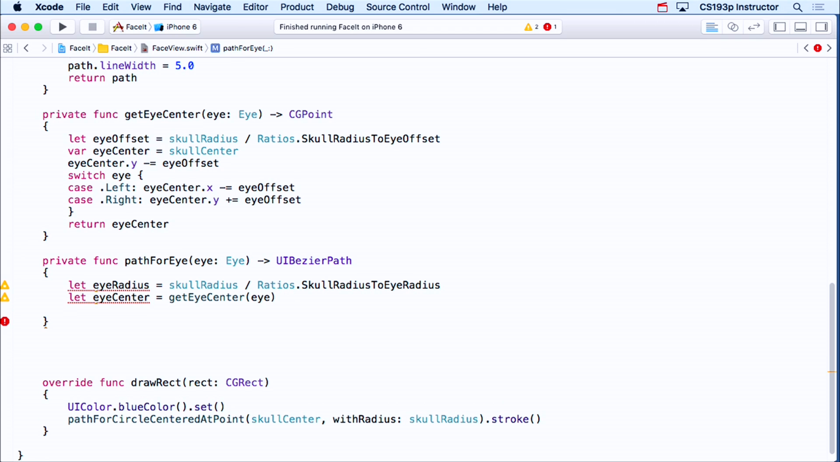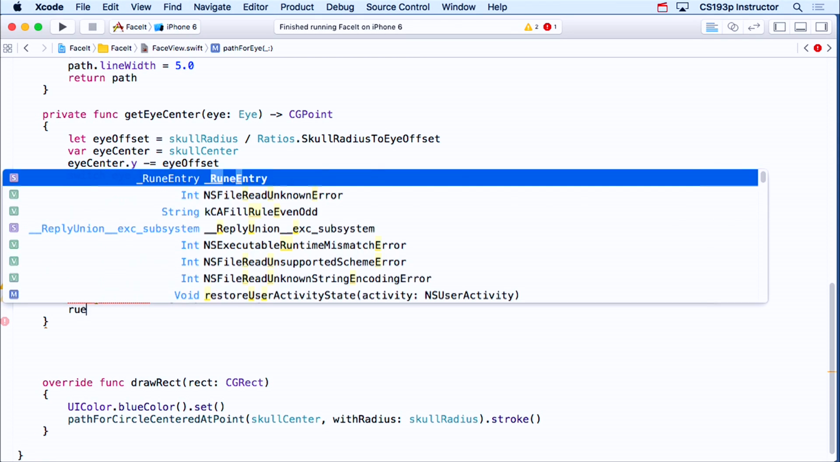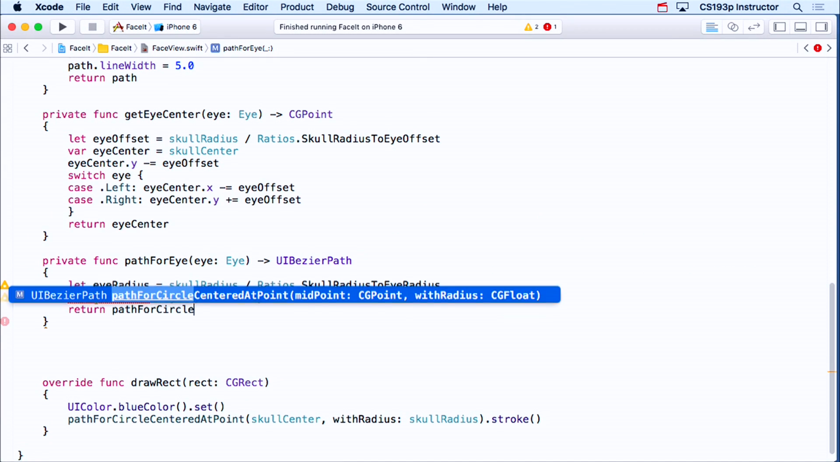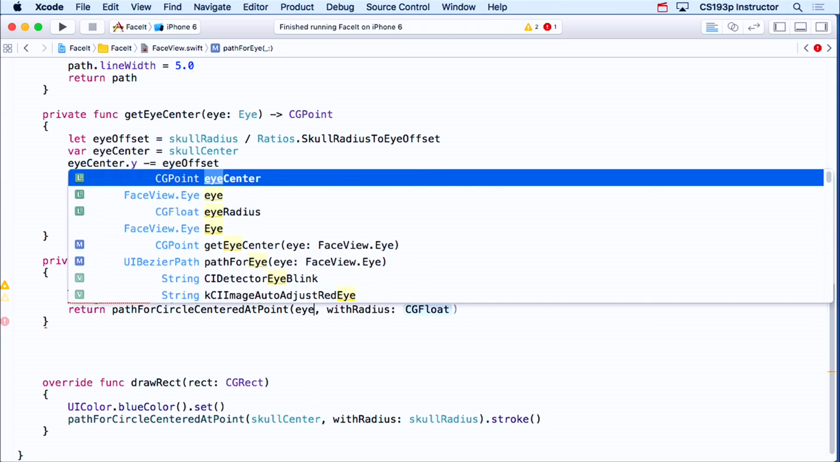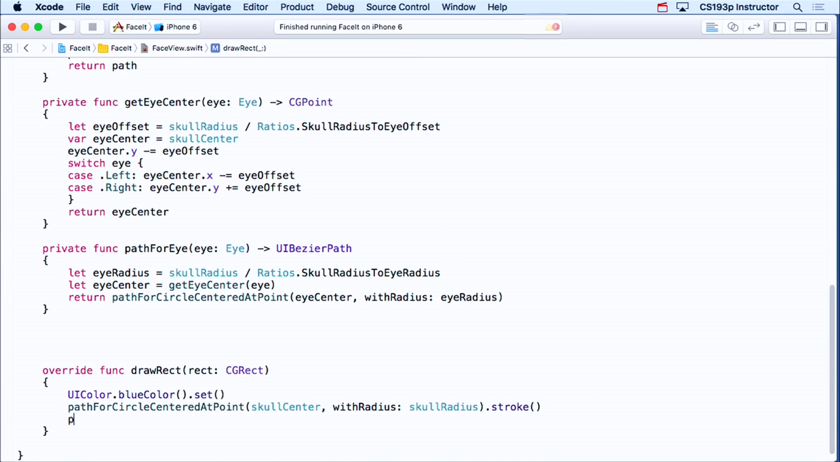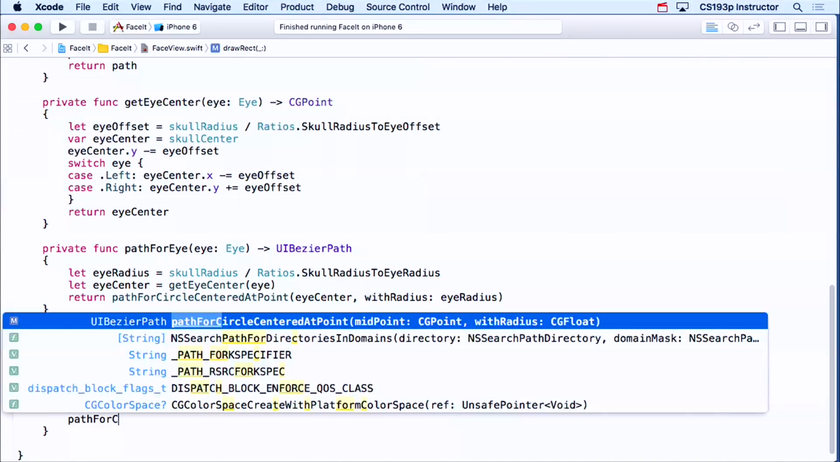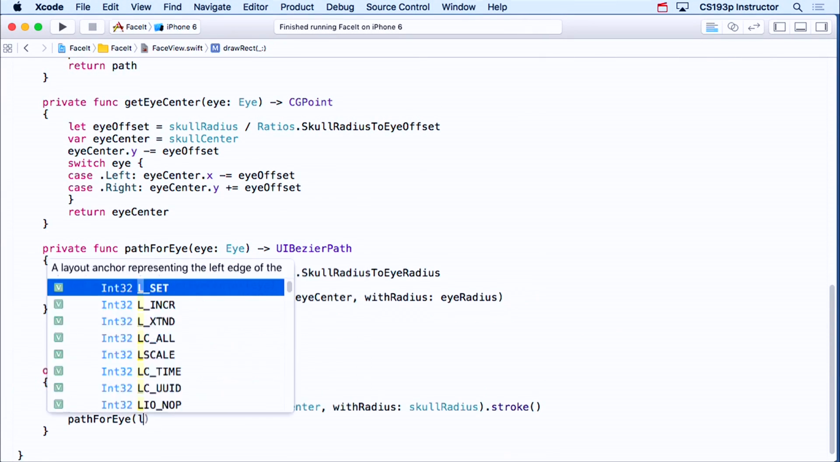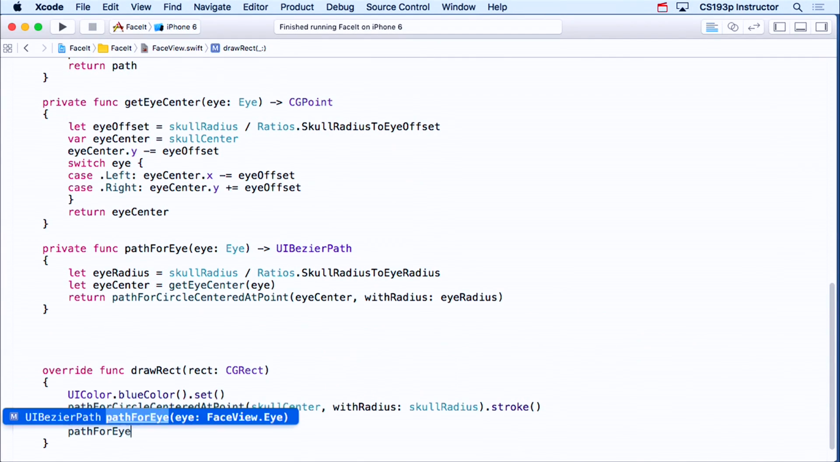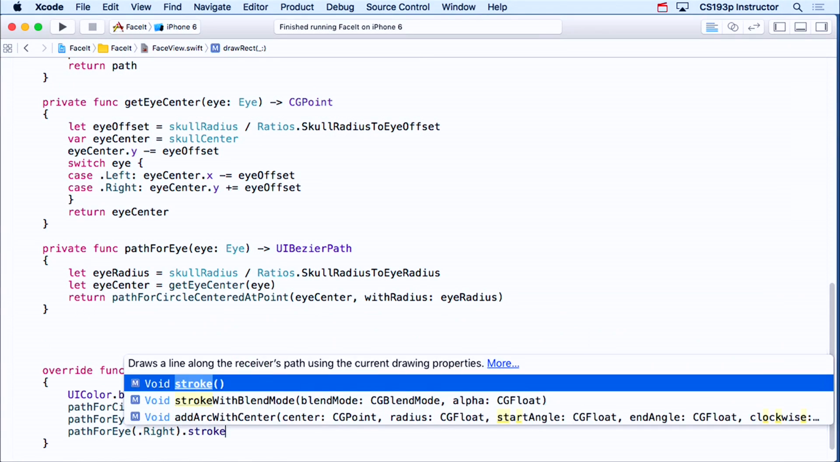So we have the radius and the center for the eye. So now we can just return a path for a circle centered at point, the eye center, with radius, the eye's radius. Okay, so we have this path for eye. Now we just need to stroke this path. So we're going to say path for eye, let's do the left eye and stroke that. And then path for eye, let's do the right eye and stroke that.